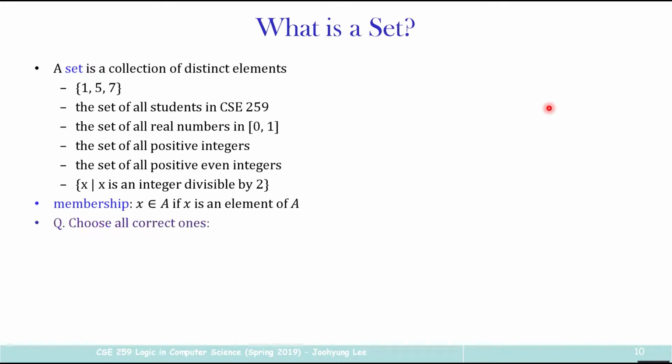Okay? Now, the Socrative time. So 5 is a member of {1, 5, 7}. True or false? True. Good. Because 5 is one of the comma-separated elements. So 8 is a member of {1, 5, 7}. True or false? False. Okay. Good. So you know what this is. Okay, so this is true. This is true. This is false.